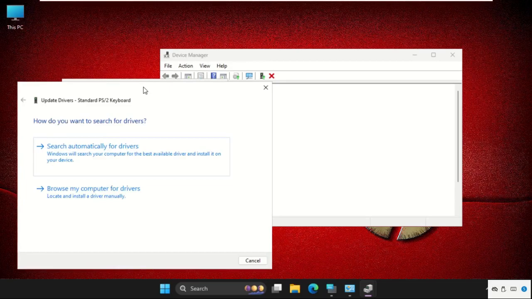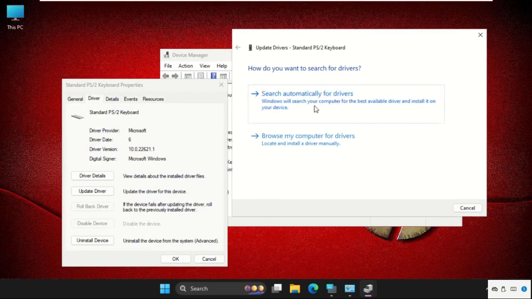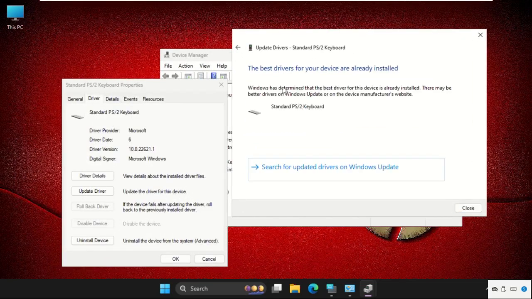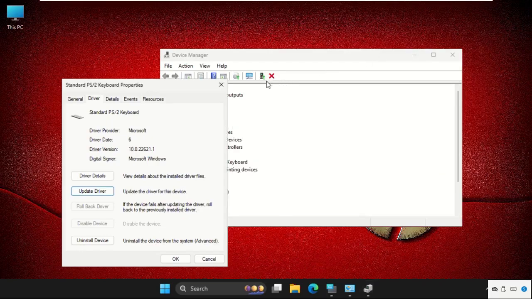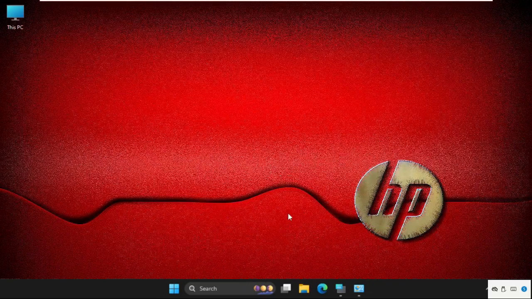Make sure you are connected with your internet connection, so select the first one. Once done, the best drivers will be installed automatically, and close this window and simply restart the system.